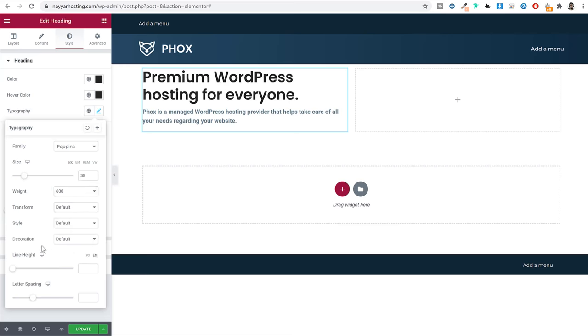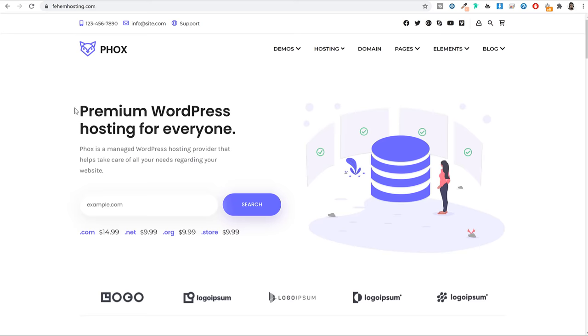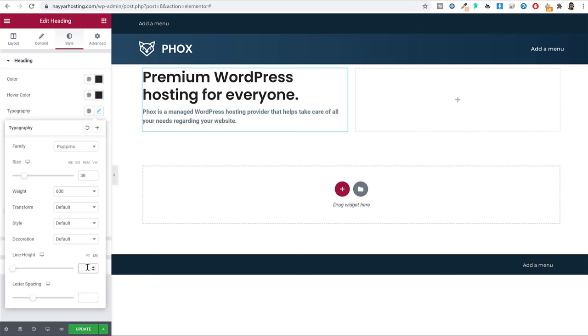You can also add some line height and all those options. For this option, I want to add a little bit of line height, as you can see. Line height is the space between these two lines. So under line height, let's type in 1.2. Just a little bit more. Obviously, if you want, you can also increase this option as well.